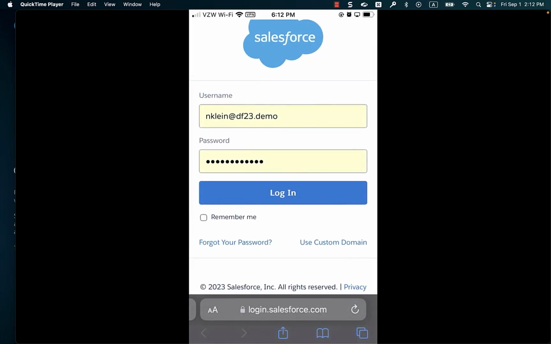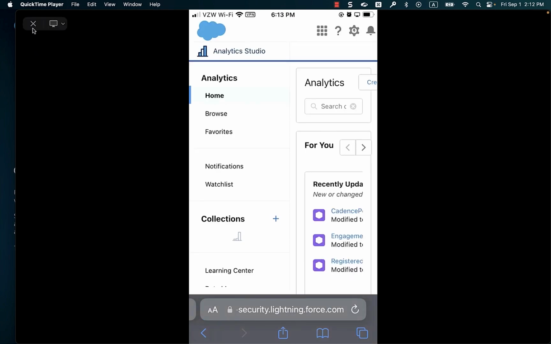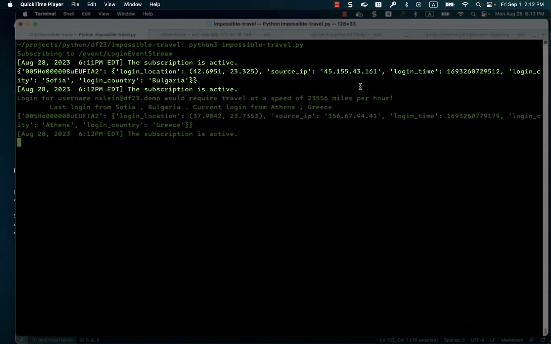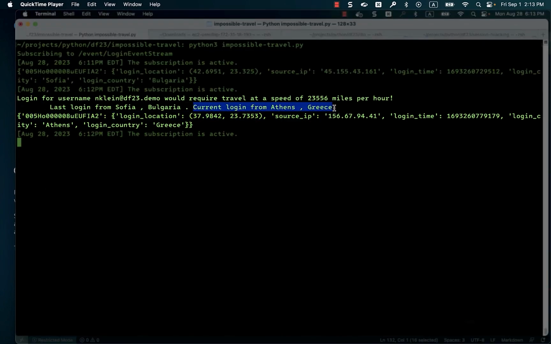Now let's log in again. And now let's take a look at what we have on our screen. So you can see that I was subscribing to the login event stream. You can see that it saw my initial login from Bulgaria. And then it identified that I logged in from Greece, and it said that such a login would require 23,556 miles per hour travel. So we can see that we've actually caught this event.